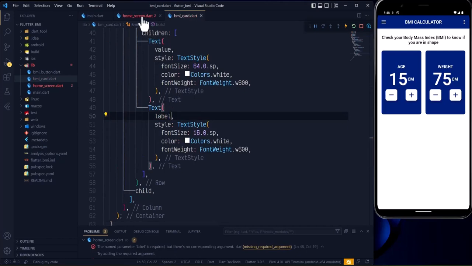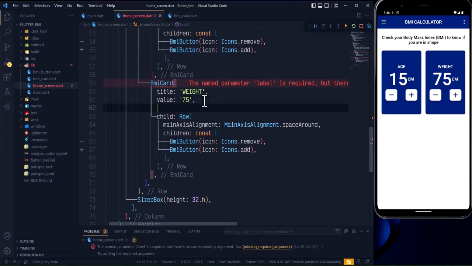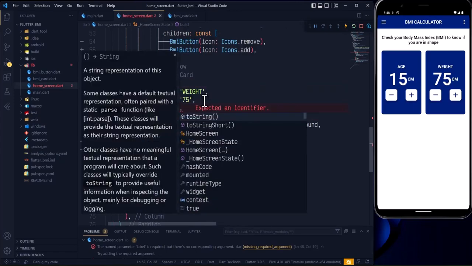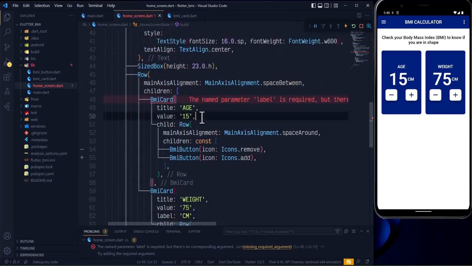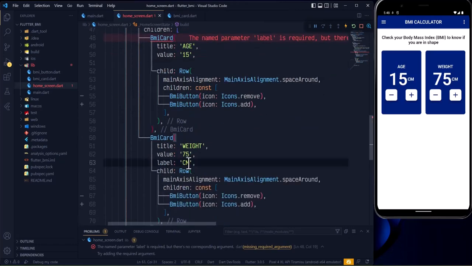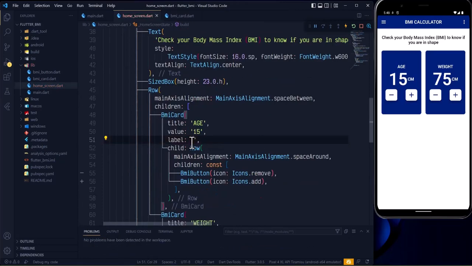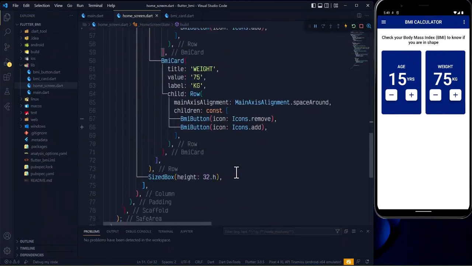If I head back to the home screen, we can see that it is complaining. So what I can do here is call the label and pass in cm, and I believe I have to do this here too. Where weight has to be in kilograms, this should be kg, and this one is going to be years. I'm just going to use this and save. So you get what we have going on now. We are getting closer to the configuration that we need for our slider.